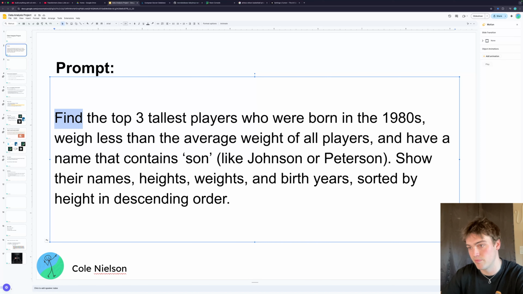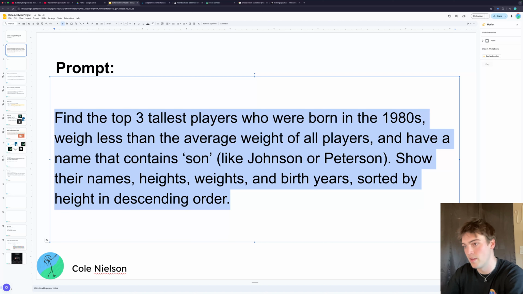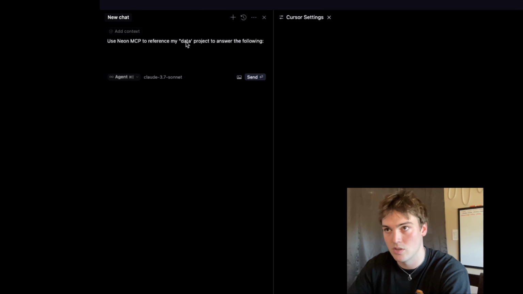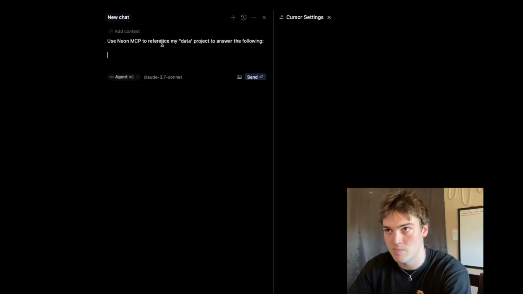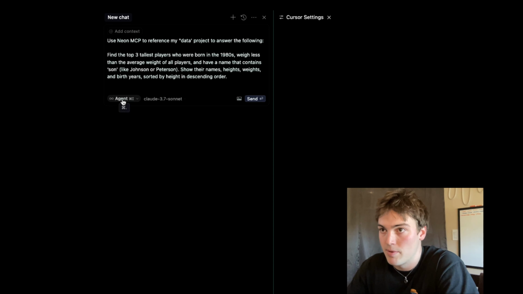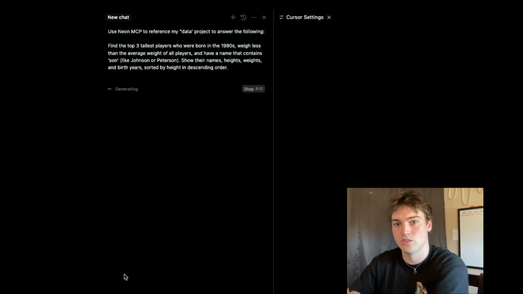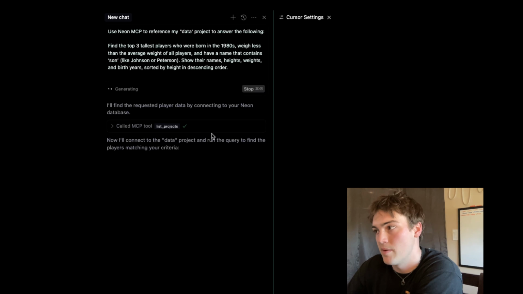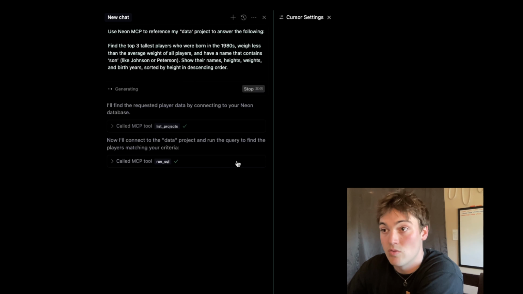But what I'm going to do is highlight this and take it over to Cursor here. Let's get that a little more centered. In here I already have "use Neon MCP to reference my data project to answer the following." It's using Claude 3.7 Sonnet, which is from Anthropic, in agent mode. Let's just see what it does. Hopefully this works, it's been having some trouble. It's listing my projects, so now it knows to find my data project, and now it's running SQL to answer these questions.